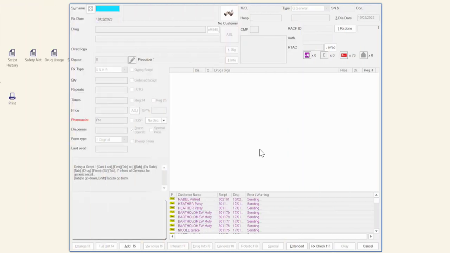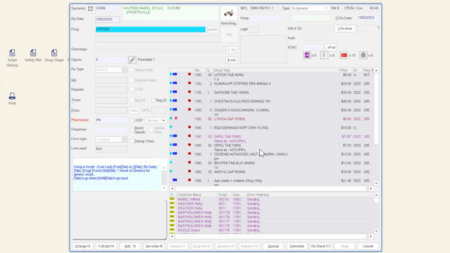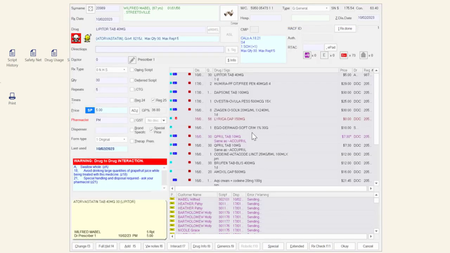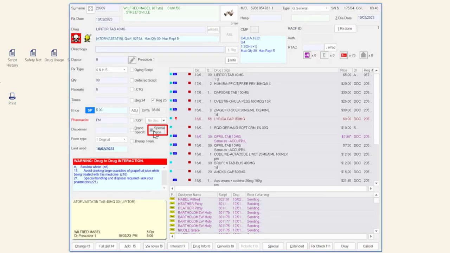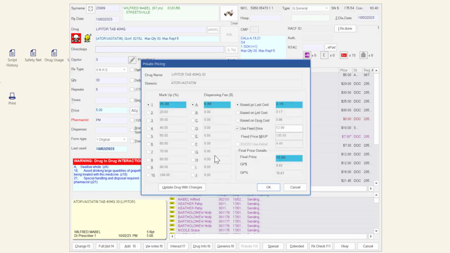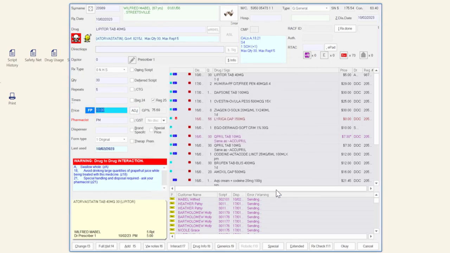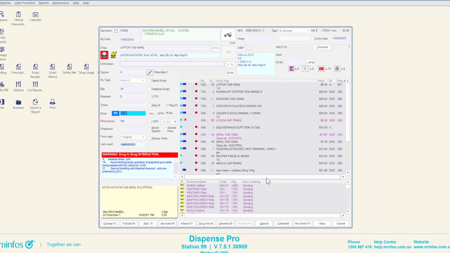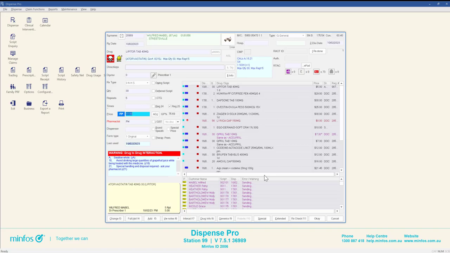If at any stage you want to remove the special price, bring up the customer and the drug in the dispense form, uncheck the special price checkbox and click ADJ, then click OK. This will remove the special price for that dispensing and all subsequent dispensing of the drug and quantity for that customer. For further information about dispense pricing in Minfos, please visit the Minfos Help Centre.